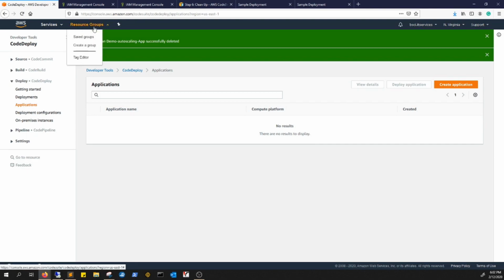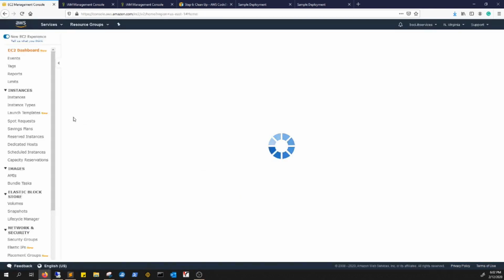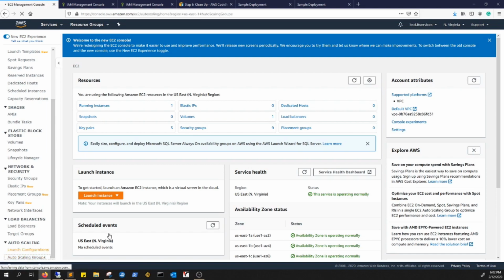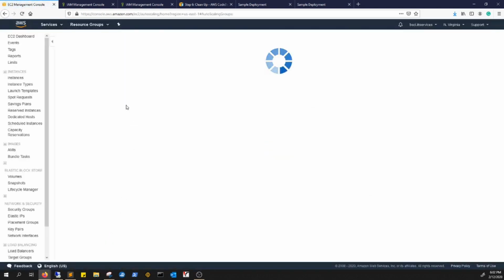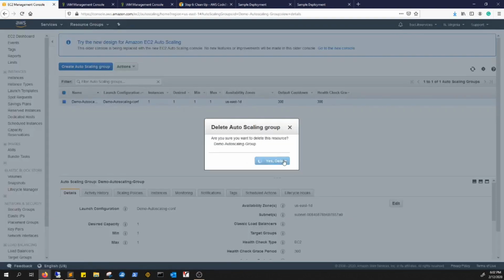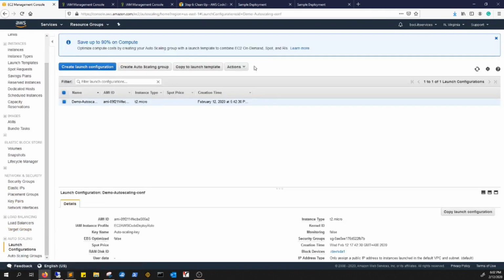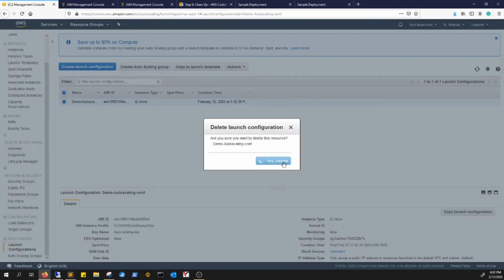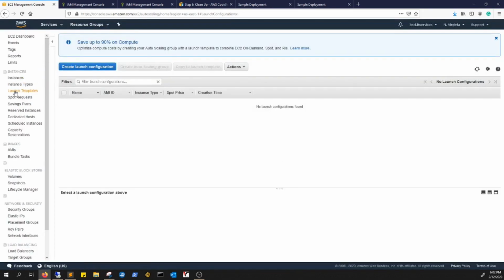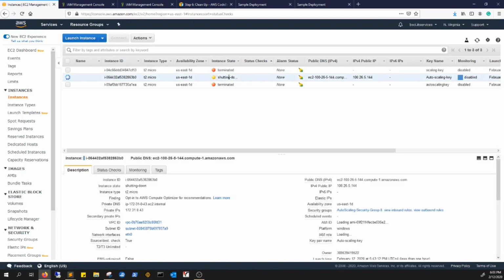The next step is we will delete the auto scaling group. In EC2, scroll down, select the auto scaling group, action, delete, yes, delete. And the auto scaling launch configuration, we will delete it also, yes, delete. Here we can see that our instance is shutting down and will be terminated.